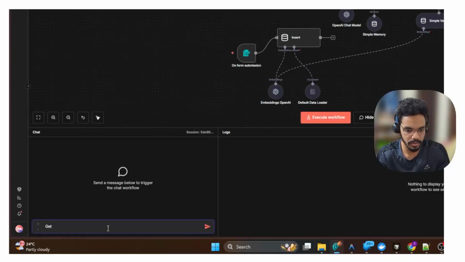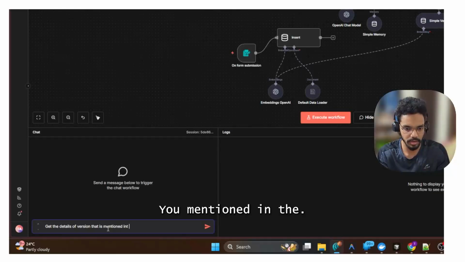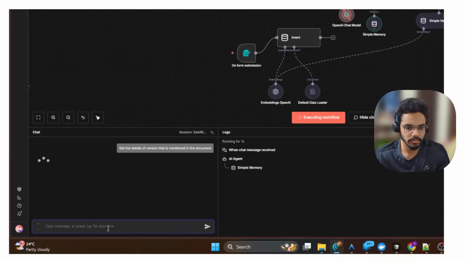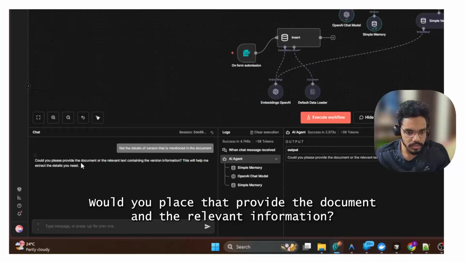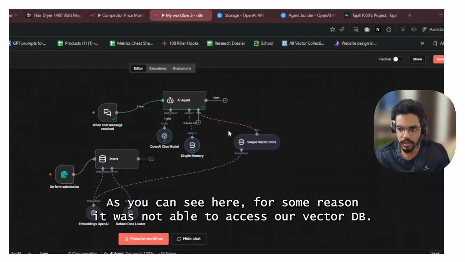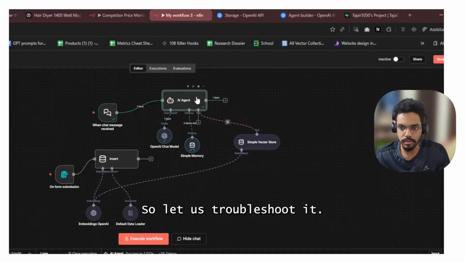Get the details of the version that is mentioned in the document. Could you please provide the document and the relevant information? As you can see here, for some reason it was not able to access our vector DB. So let's troubleshoot it.